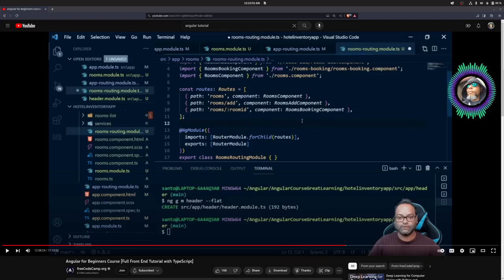Rooms add component. Where is this? Rooms add component. Can I get there from here? Can I do this? Yeah. Rooms add component.